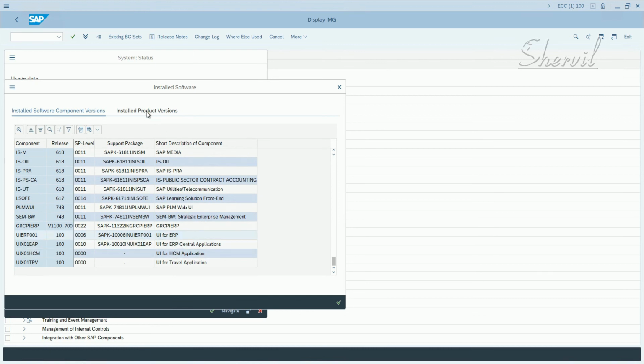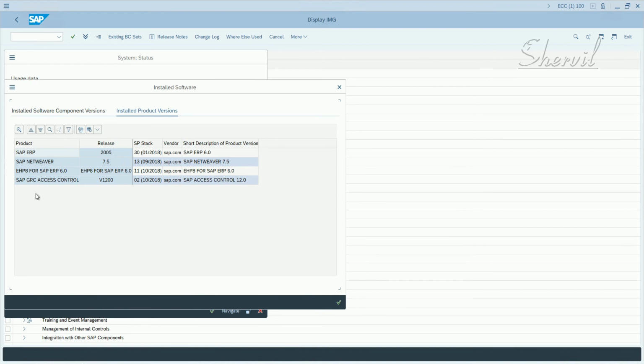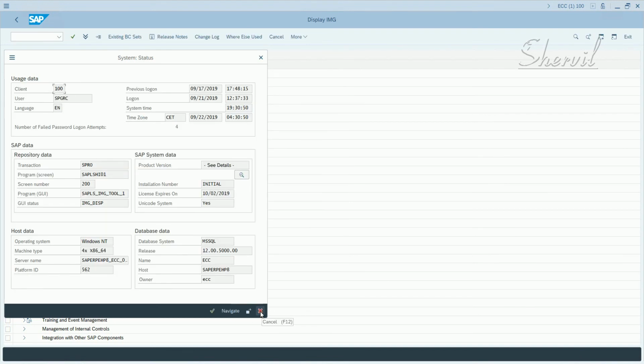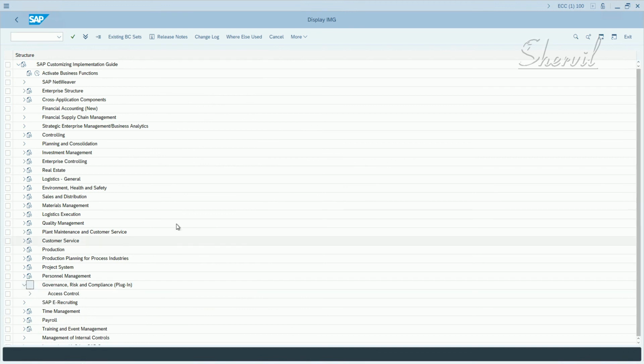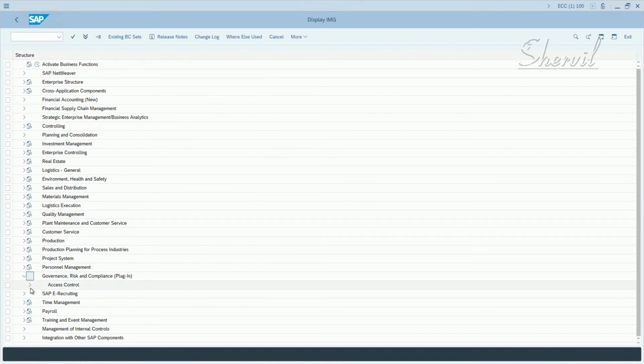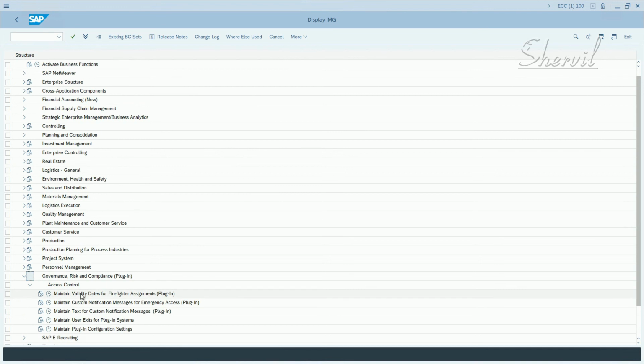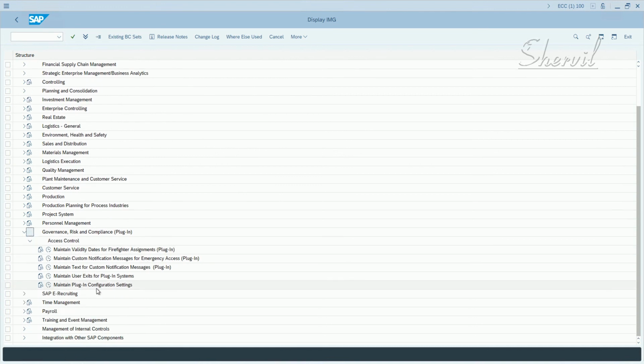Okay, so we'll go and look at this. Okay, this is related to GRC 12. All right, so the GRC plugin has to be installed, and when you do that, you get this node. So expand the node, Access Control, and then you have this Maintain Plugin Configuration Settings.